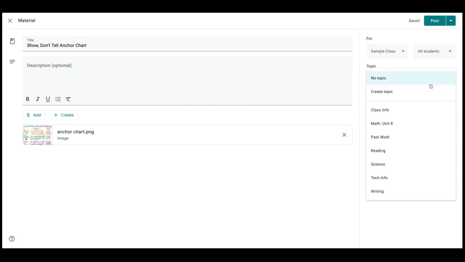I can select a topic for it to go into if I wish, and decide if I want all students to see it or just some. This way, students can look back at that chart as they're working. You always could attach this picture to a specific writing assignment also. It doesn't have to go in as a separate material. It could be a material within an assignment if you prefer. You can post right away or use the drop-down to schedule the post.